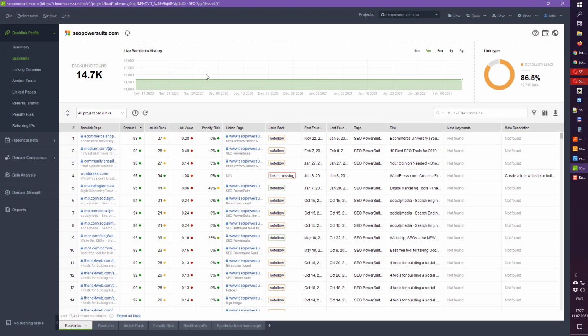SEO SpyGlass helps you to analyze your backlink profile. You can use this tool when you want to find out how many backlinks you have, where these backlinks are located, and the quality of your backlinks. But actually, using SpyGlass, you can analyze not only your site but a competitor's site.